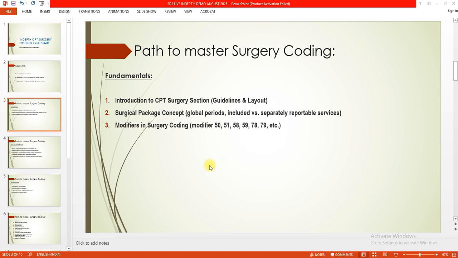And in CPT, without modifiers you can't code any chart. Because of that, in the fundamentals we are going to learn modifiers also. In modifiers you are going to learn 50, 51, 58, 59, 78, 79, along with example scenarios. Not only definitions, you are going to learn example scenarios related to these modifiers.